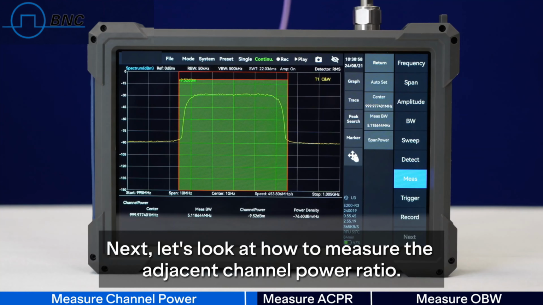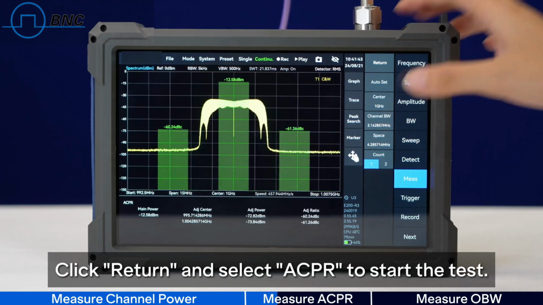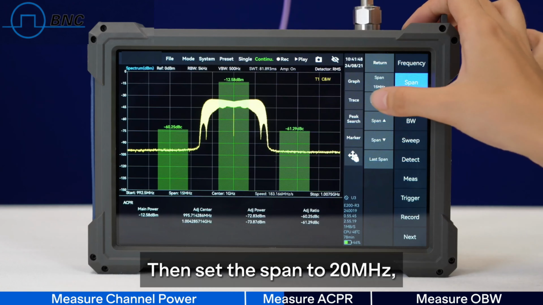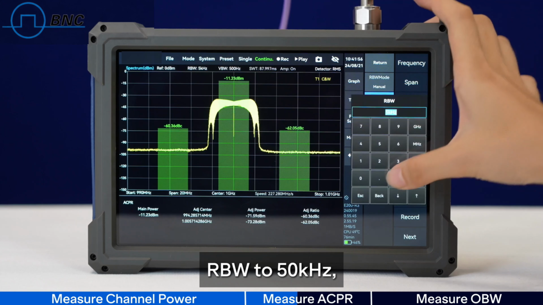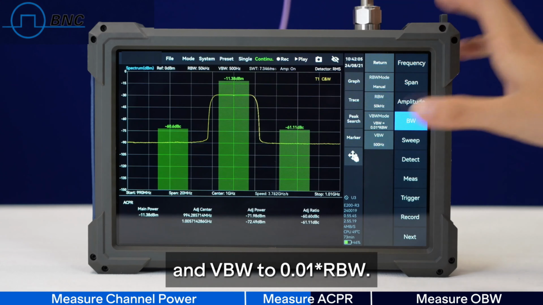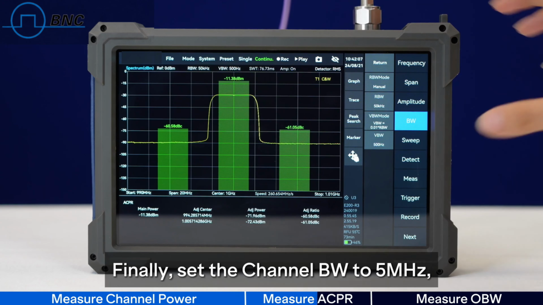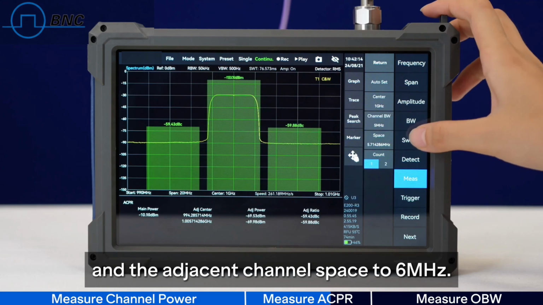Next, let us look at how to measure the adjacent channel power ratio. Click Return and select ACPR to start the test. Then set the span to 20 megahertz, RBW to 50 kilohertz, and VBW to 0.01 times the RBW. Finally, set the channel bandwidth to 5 megahertz and the adjacent channel spacing to 6 megahertz.